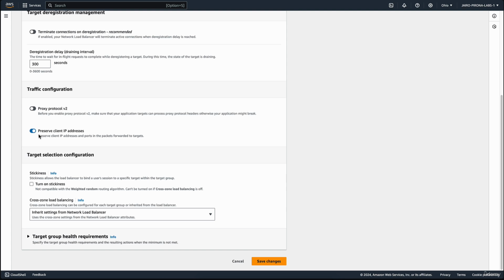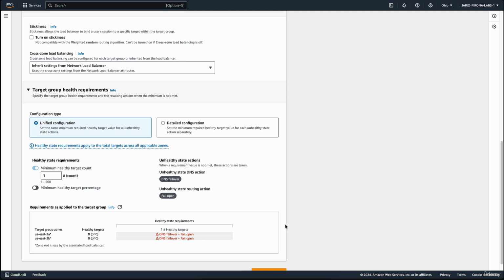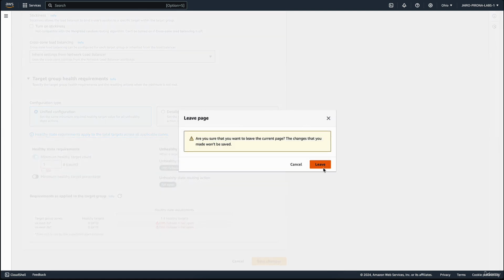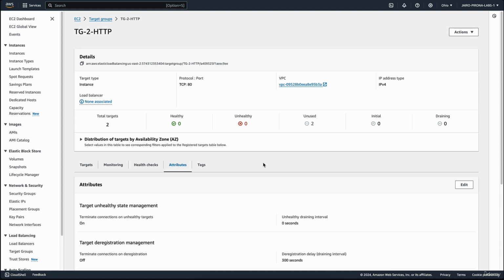This allows you to preserve the source IP address of clients when forwarding requests to registered targets. If disabled, the network load balancer's private IP address is used as the client address. This is useful for preserving client anonymity and when user privacy is required. And lastly, the settings down here we talked about in previous classes. So I will leave all this as it was, and we are ready to implement the network load balancer.